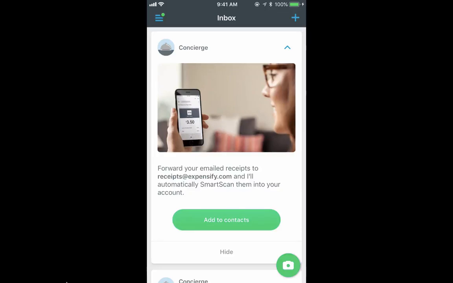Hello everyone, and welcome to our demo of Expensify's mobile application for submitters and approvers. Today we are going to cover the basics of Expensify's mobile app, how to SmartScan receipts, best practices, creating and submitting reports, and even how to approve them on the fly.